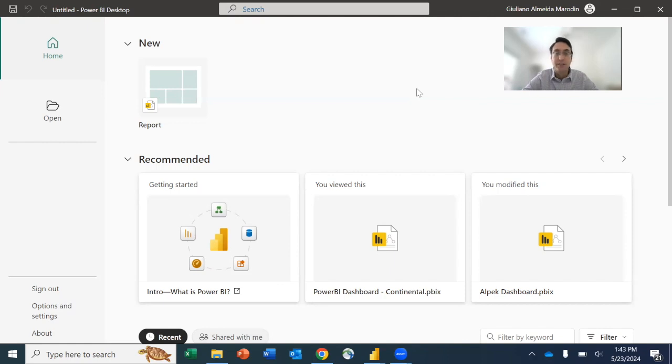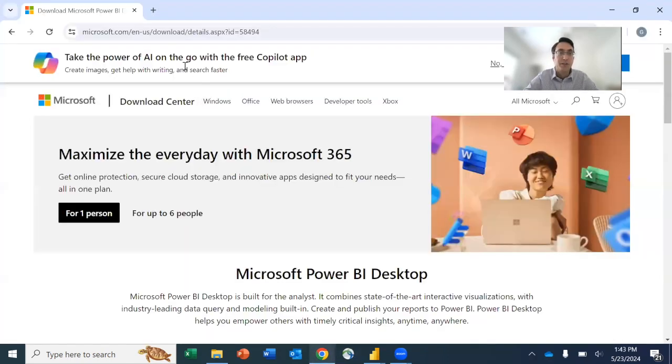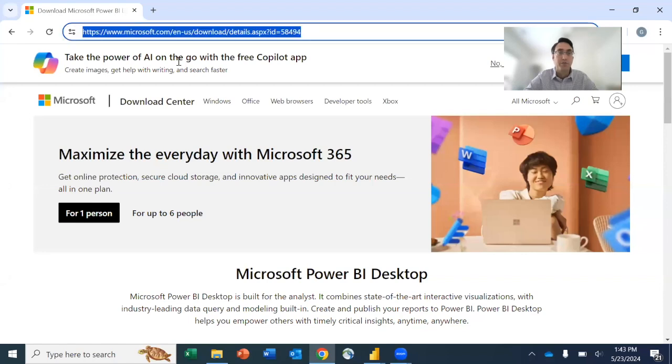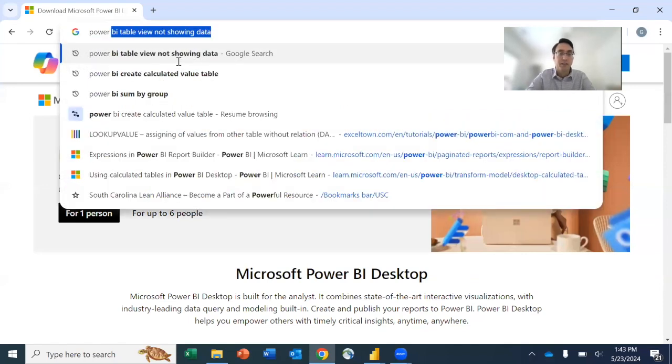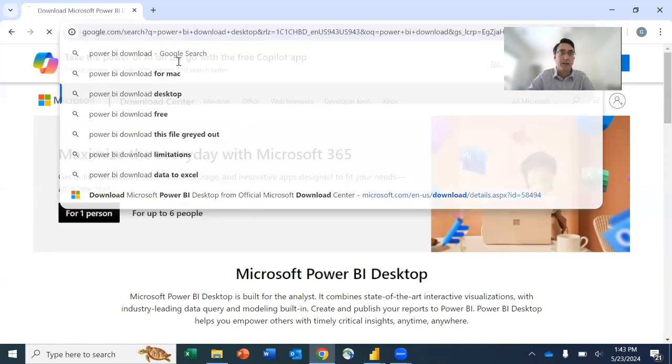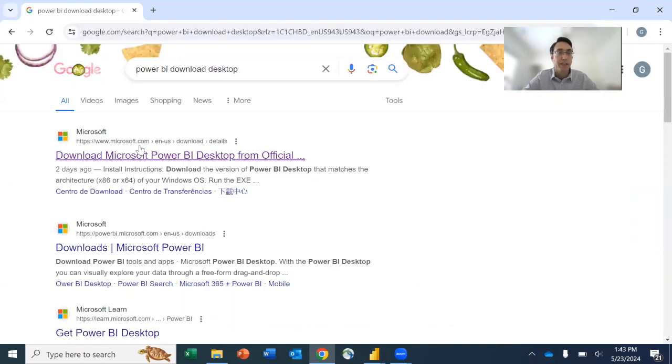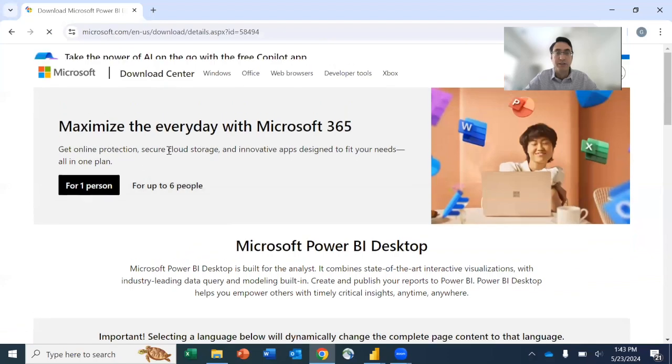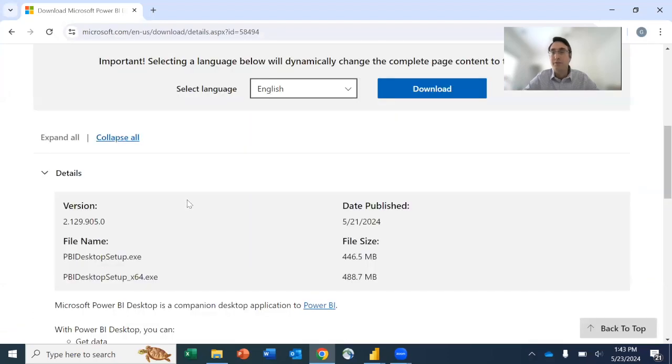So this is the screen of Power BI. To get it, you just Google Power BI download, desktop. You click there and you see a way to download. It's important to know that there is no desktop Power BI for Mac. On a Mac, you can only take a look at it online.